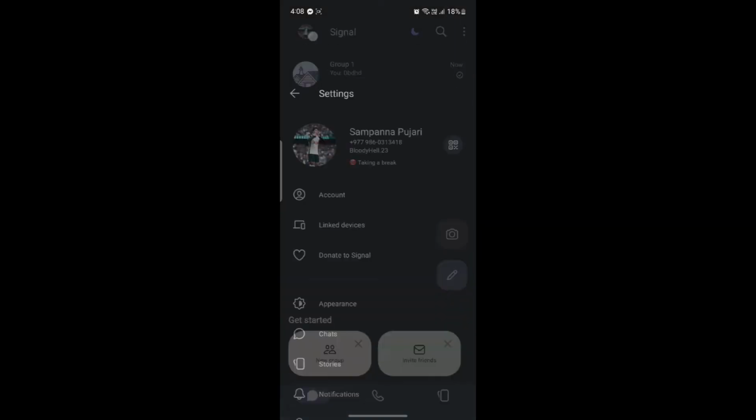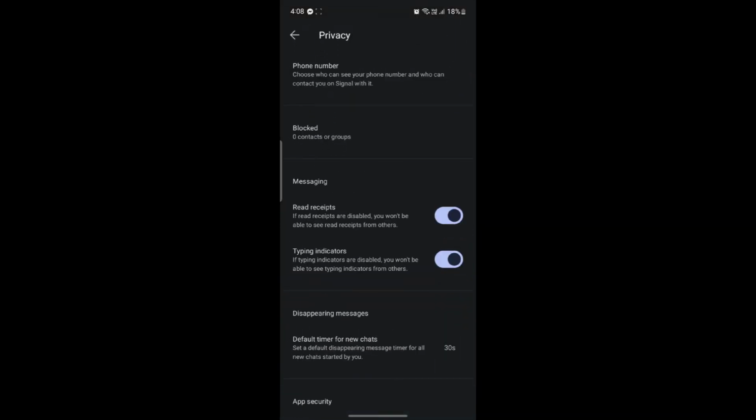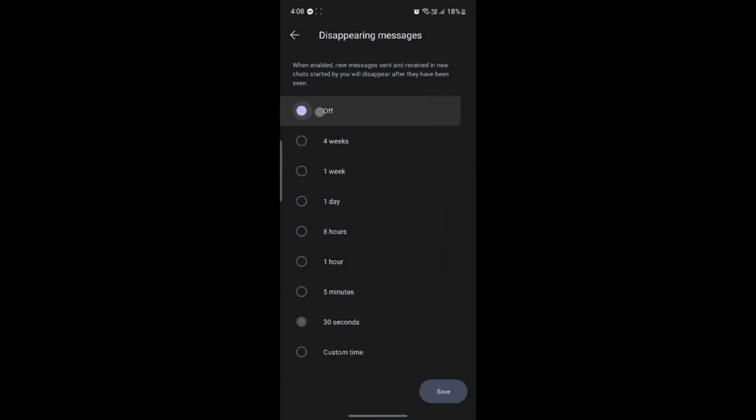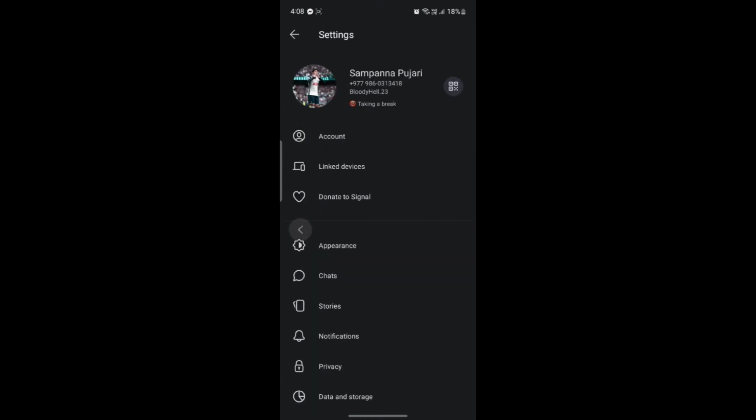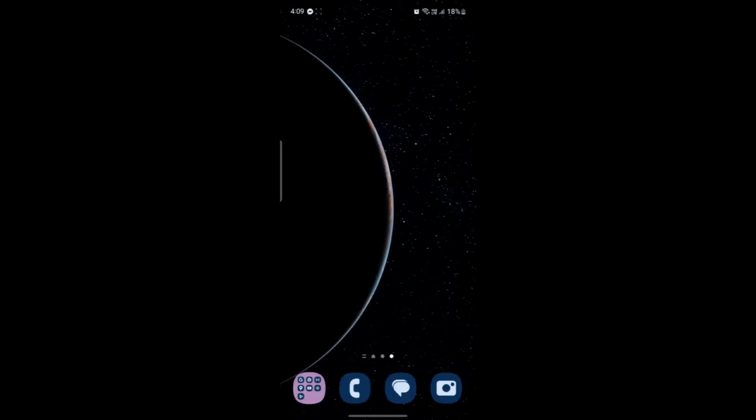You can change it anytime. Go to your profile, go to privacy, and you can see the disappearing message. You can turn it off and click save whenever you want. This is how you can enable or disable the disappearing messages in Signal.